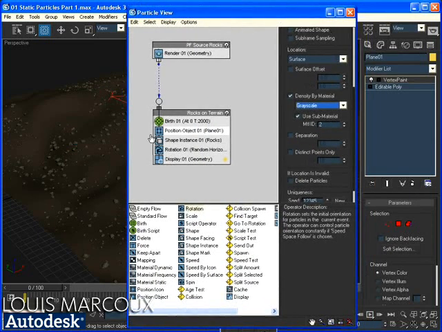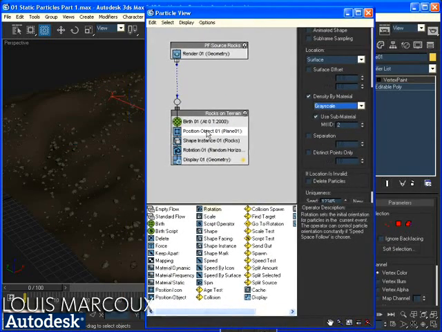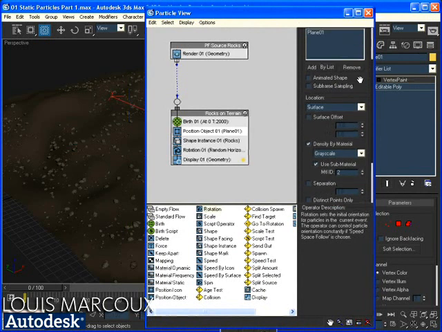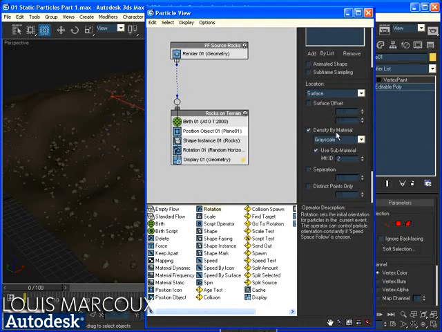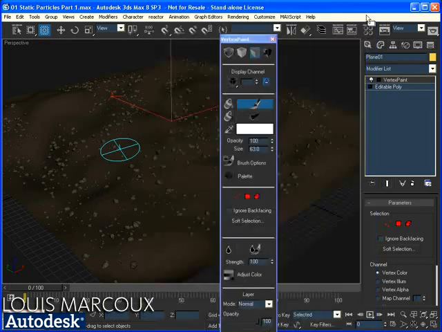So that's pretty much how you can use vertex paint. So what you do is you go to position object here, density by material, set up the grayscale, and you can use the sub-material ID. So if you don't want to use the same material that you're going to render as the density material, you can use multiple material IDs.